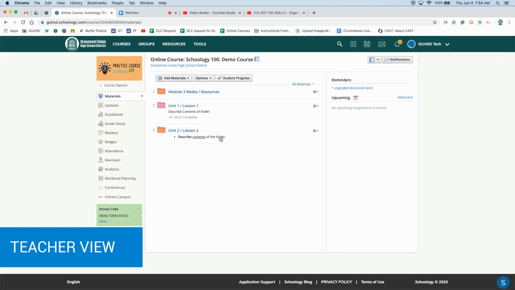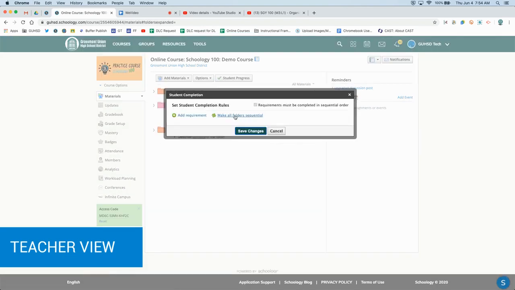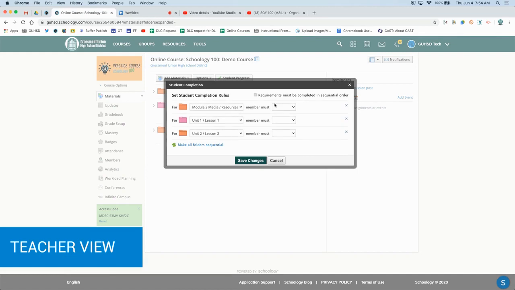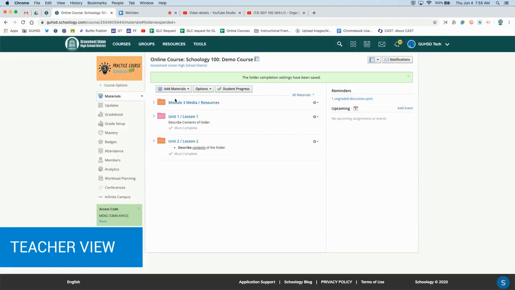Another thing you may want to do is, since we have all of these folders here, I can do student completion rules by folders if you want to. So I can set student completion rules to make all folders sequential, and they must complete the activities within these folders before they progress to the next folder. That's another type of top level self-pacing you can do.